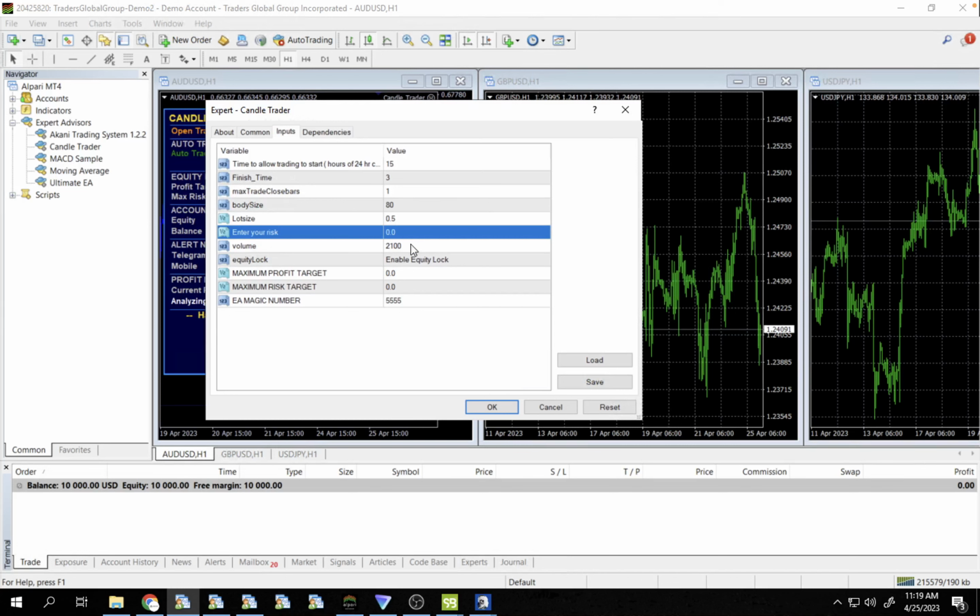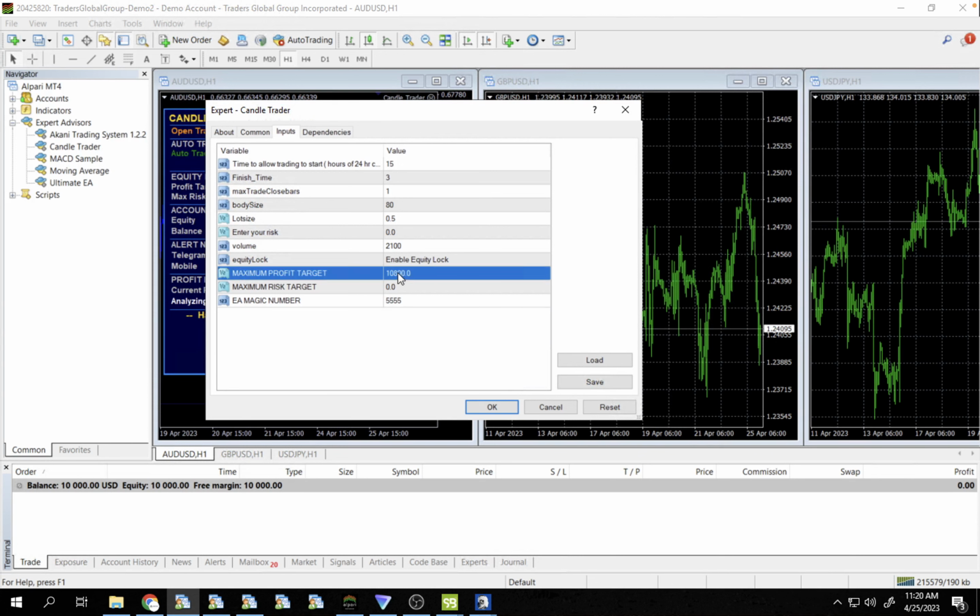For the volume here, the volume is default on the preset file, and then we're going to enable equity lock. Equity lock comes with all the expert advisors that we build on Trading Kernel, and it helps you to lock your equity based on your targets or on your risk threshold. For the maximum profit target, we're going to set this at 10,800, because our target for the pass is about 8%, which is 800. And the maximum risk target, which is the maximum we are willing to risk per day, is $200. So we're going to set this at $9,800.